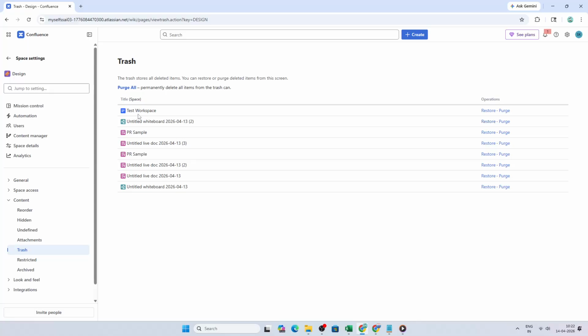You'll see the titles of pages that have been removed, often with details like who deleted them and when. If the list is empty, that simply means nothing has been deleted recently in this space, or items have already been permanently removed according to your organization's retention policy. Here you can review all available deleted pages.